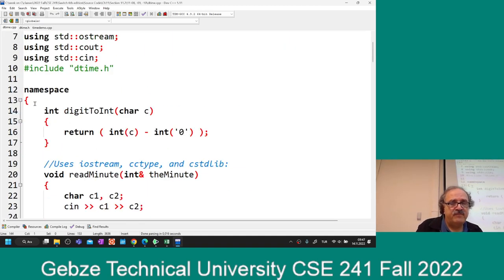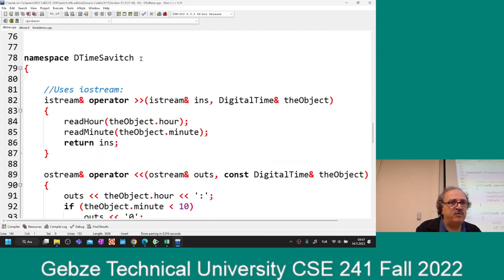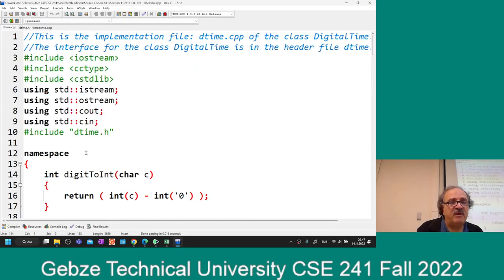Okay. So line 12 is a namespace definition, but it's an unnamed namespace. Okay. Unnamed namespace is something that you define as a namespace, it doesn't have a name. It's kind of weird. So I know how I am going to use this one, right? I am going to say using namespace DTimeSavage. Right? That's how I'm going to use it. But how am I going to use this one? Unnamed name. It doesn't have a name, okay?